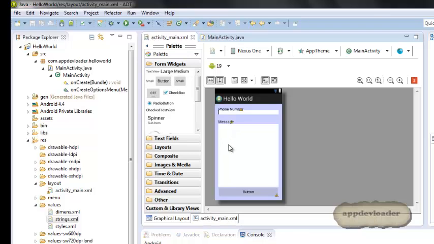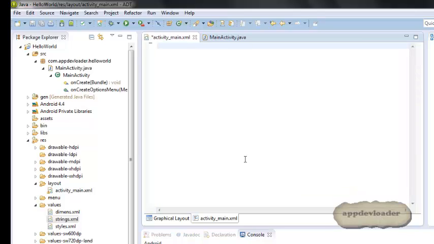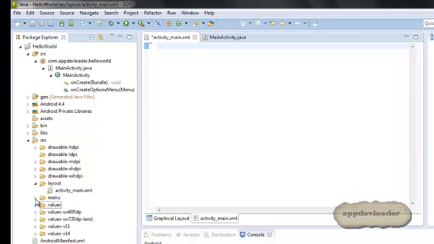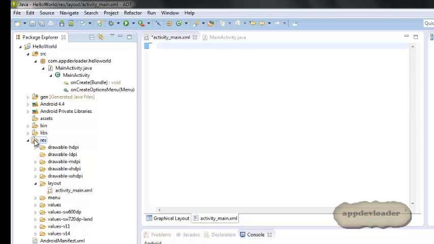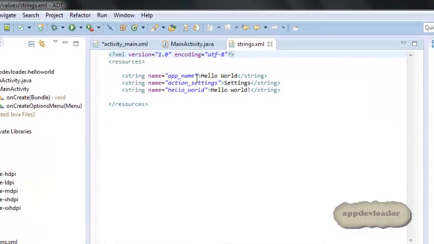So now let me delete it again. Then we create a string for those three items here. You go to your resources folder, res, then under your values folder, you get your strings.xml file. Inside this strings file, you see these three items written here, which is the hello world, the name of our application, with the string name app name, that is the application name, and the detail there is hello world.